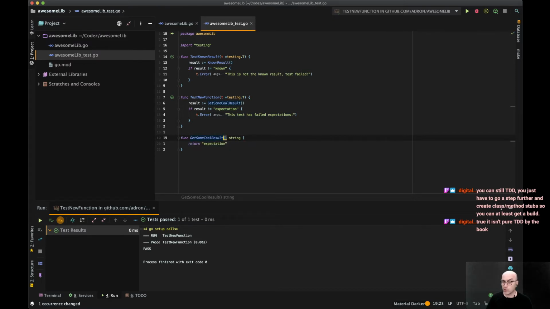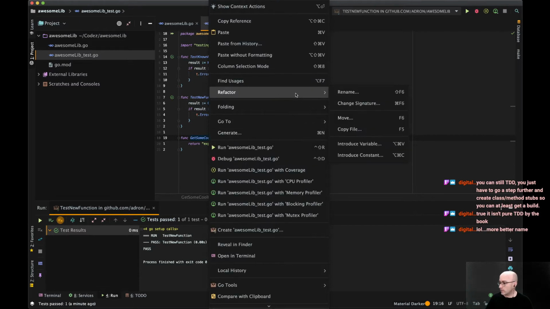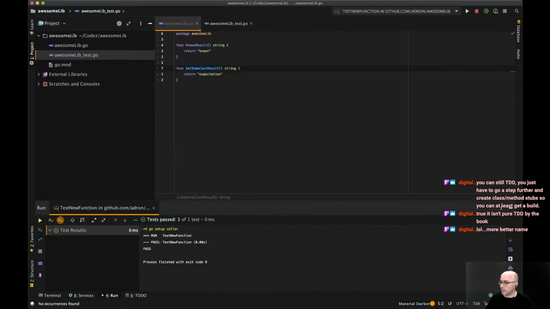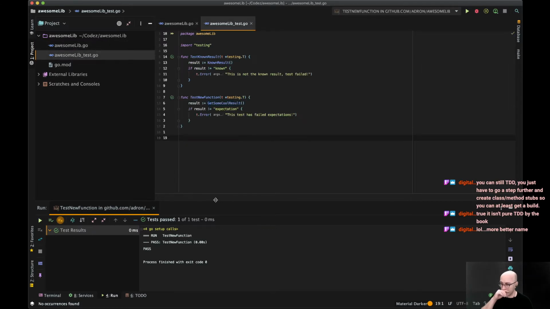Okay, so that's actually a more better name, which is kind of a funny way to say that, but it is a little bit better than what I was doing at first, where it had function in the name. It describes what it's doing. It's giving you some cool result. So since that's a little bit better, let's move it over into where we actually want it stored. We're going to put it in the awesome.lib. And it's going to go into the awesome.lib file in the package awesome.lib. So this is the package up here, and then it moved it over here into the file. So we have both of these functions side by side now, and here's our test.